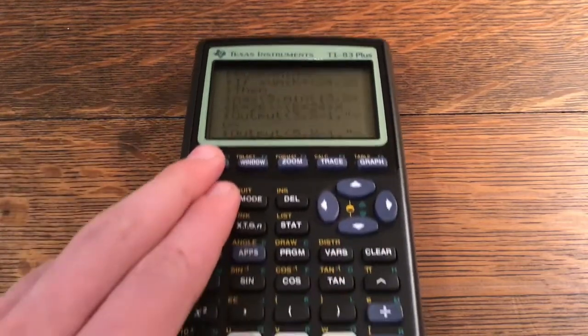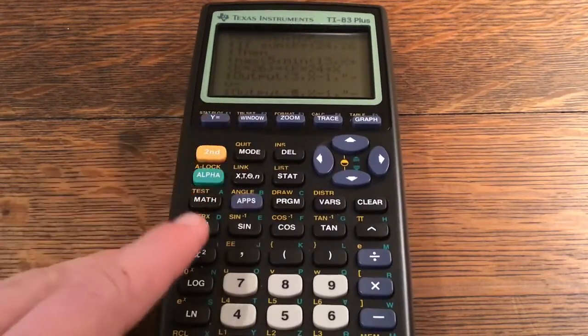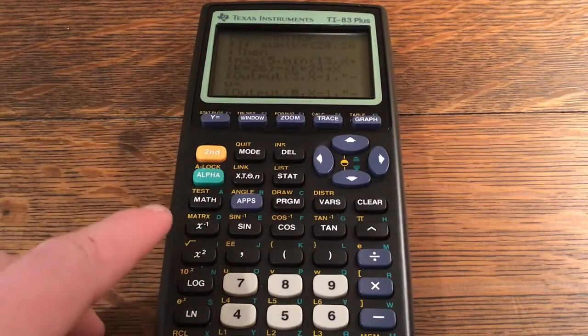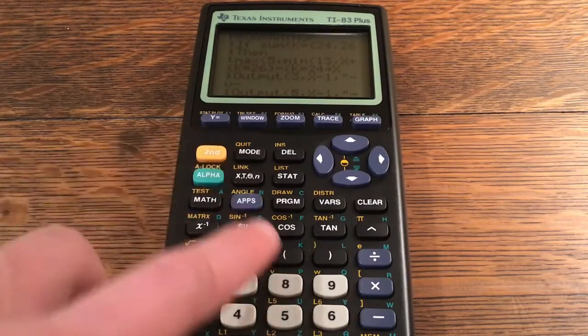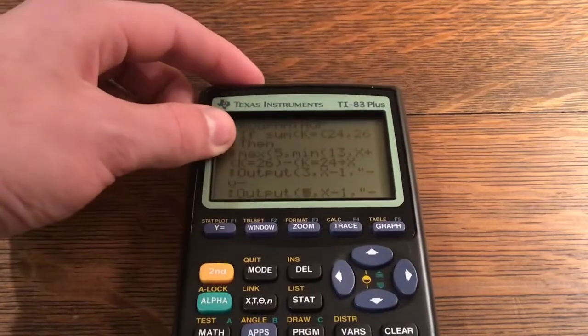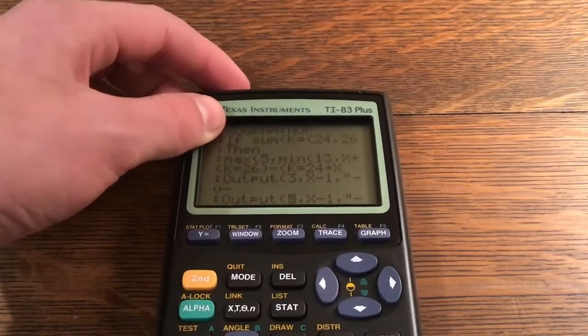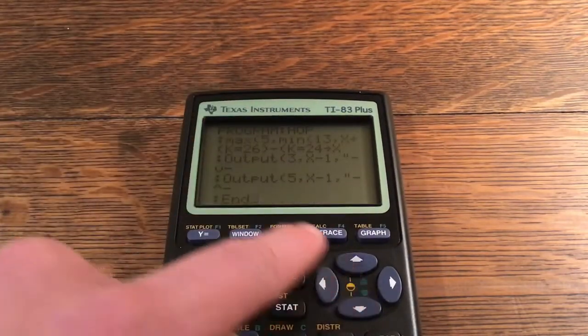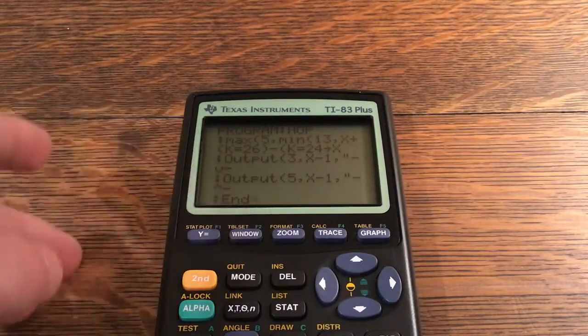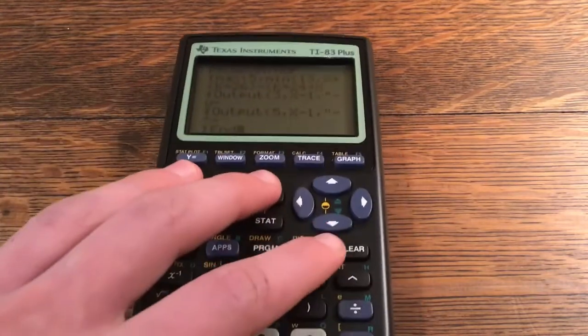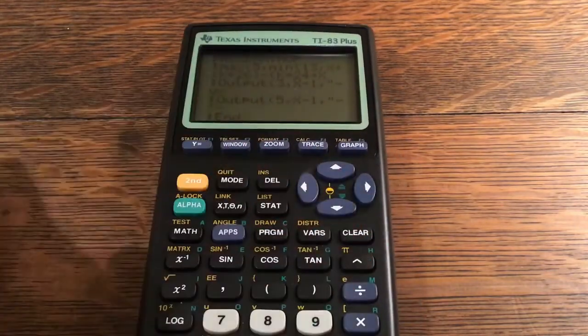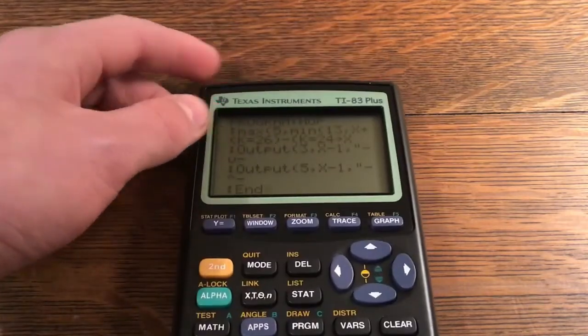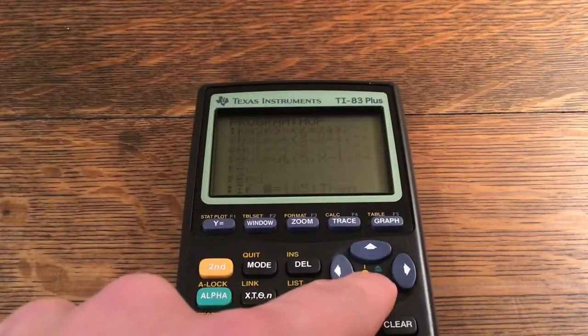Output at 3, comma x minus 1, comma quote a minus, the v, lowercase v, and then a minus. You can either get lowercase letters or there actually is a lowercase v right here if you click second and 8. Then output at 5, comma x minus 1, comma quote minus sign, the up, or what my math teacher calls the caret, or the exponential button, and then another minus sign, end.